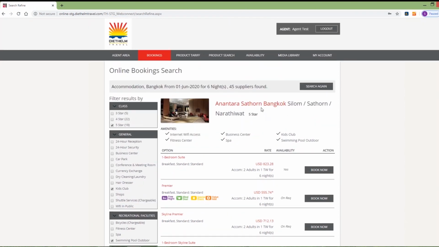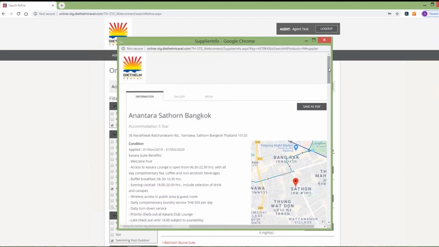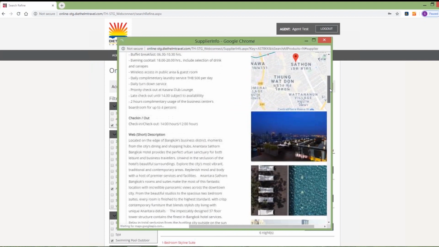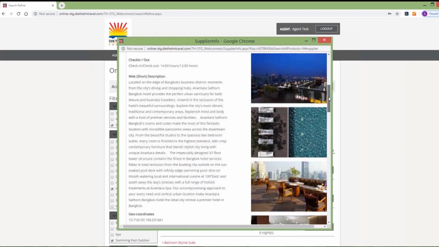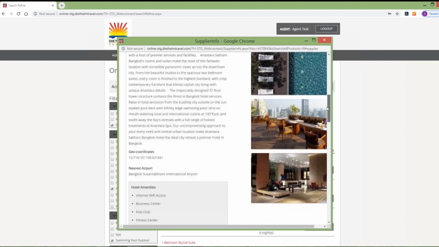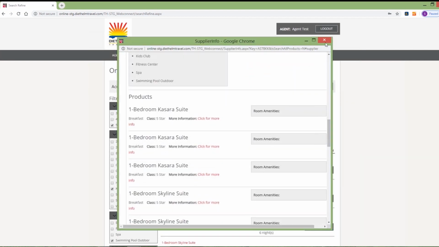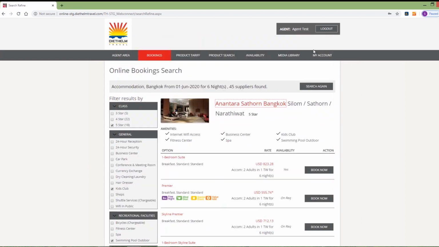You can view more details about any hotel by clicking its name to open a pop-up window. Here you can view the location map, pictures of the hotel, and look at a description of the hotel. When you're finished, close the pop-up window and it will return you to the hotel list.